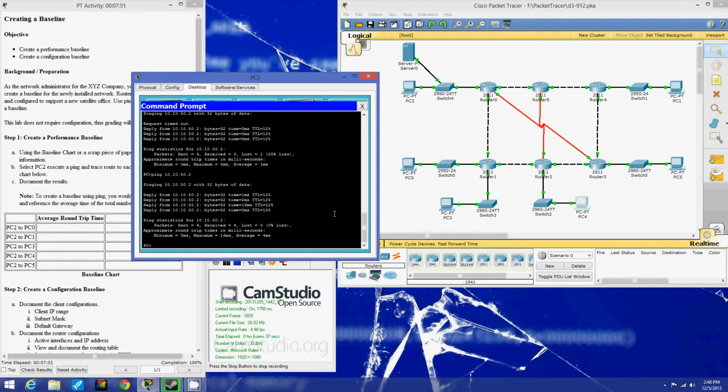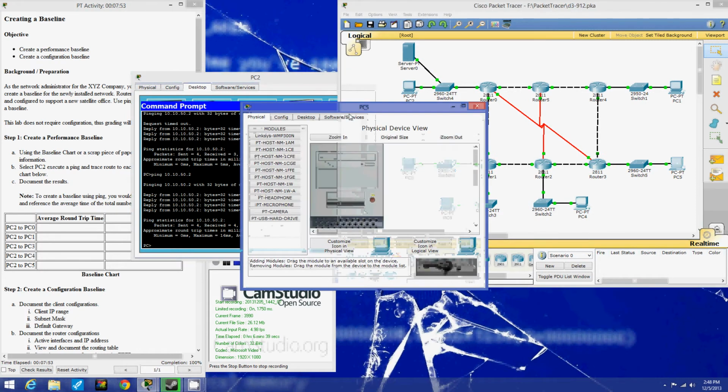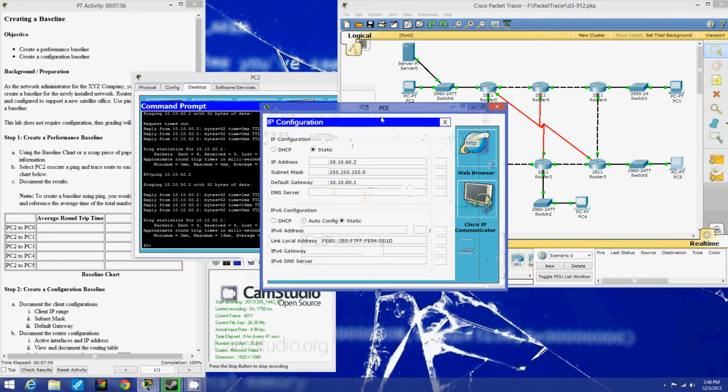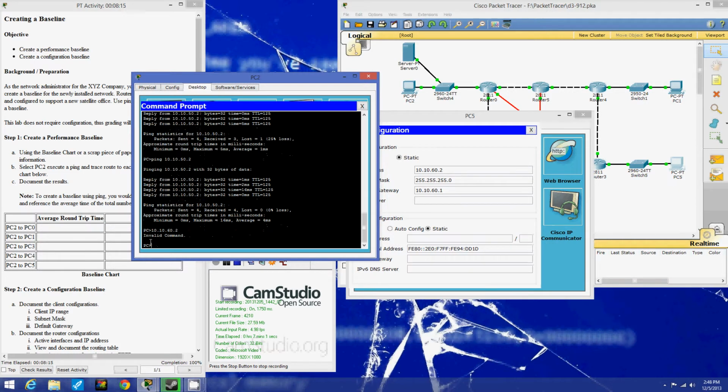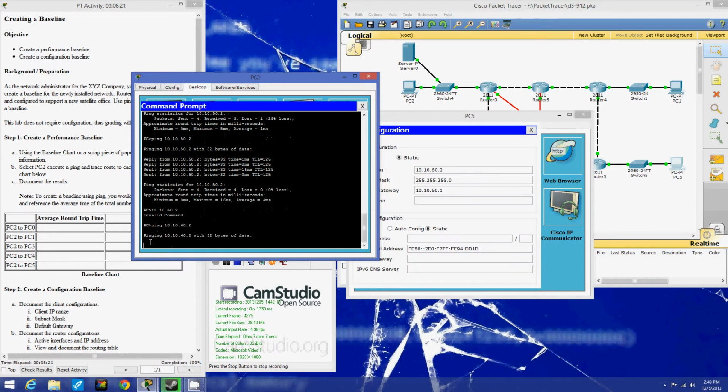Now we got PC5, which is the last one we're gonna ping. So this is the last computer we're gonna ping for now. So ping 192.1. Oh, whoops. I keep thinking 192. Usually that's what the IP address is. Ping 10.10.60.2. Oh, whoops. Ping 10.10.60.2. Alright.